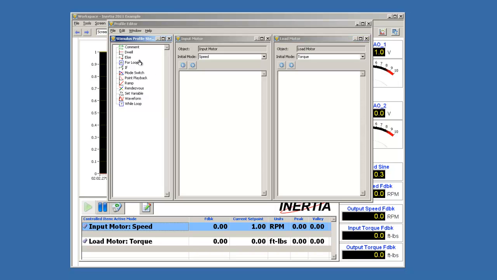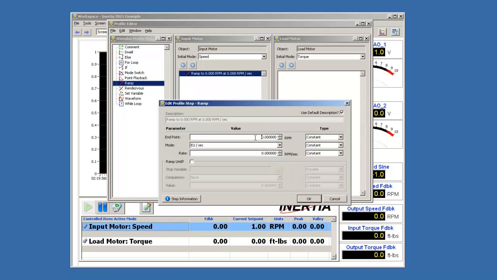Now what I want to do is drag various steps from this window over into the particular control objects that I want to add the step to. For instance, let's ramp up speed here. Let me double click this, say I want to go to 1000 RPM, and I can specify, say, RPMs per second or a fixed duration. Let's just say I want to do this in 5 seconds.